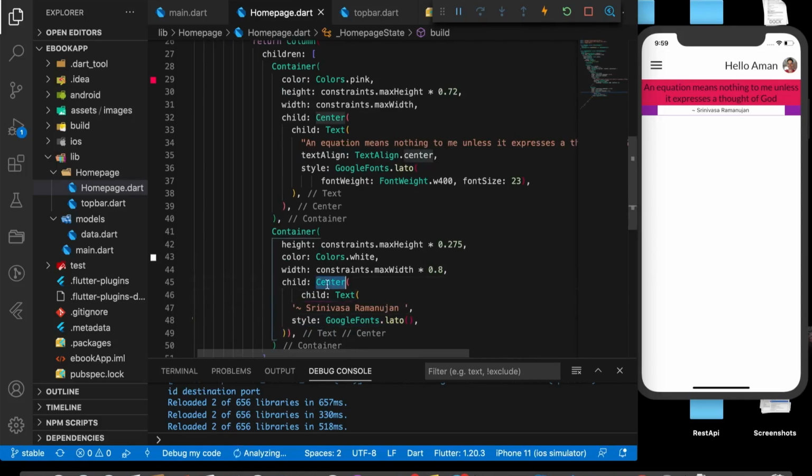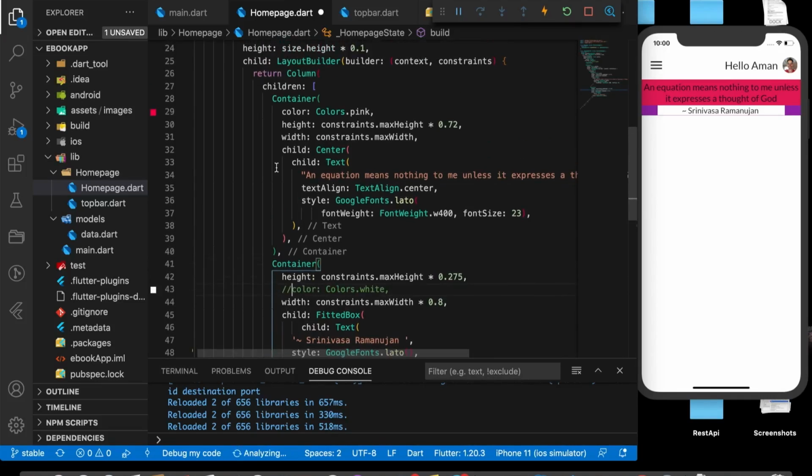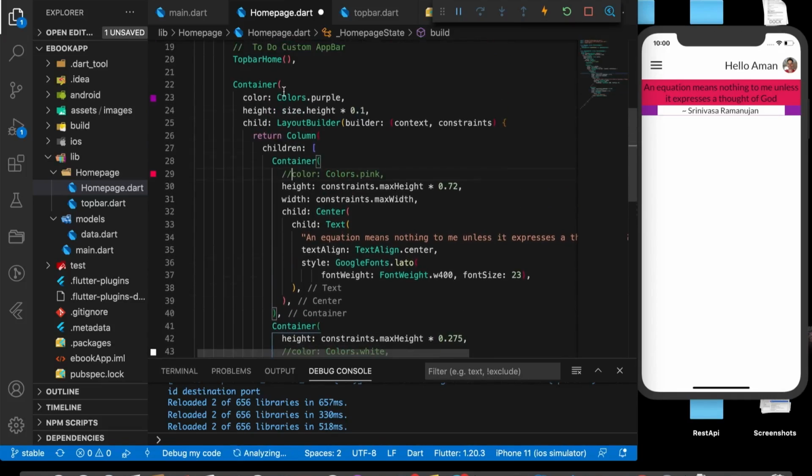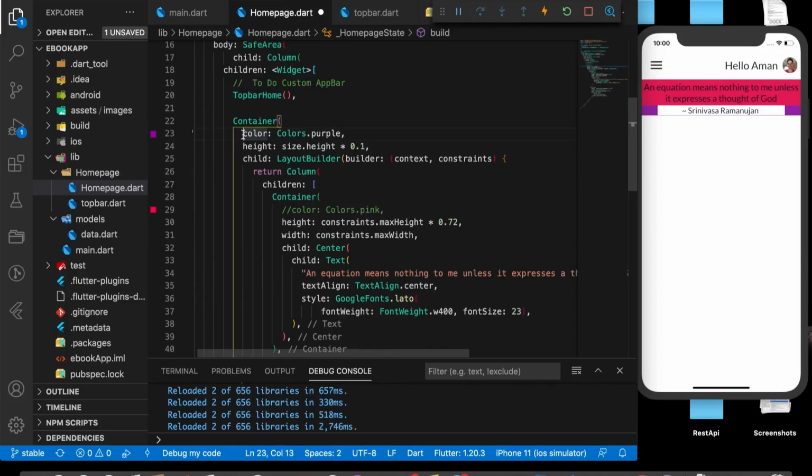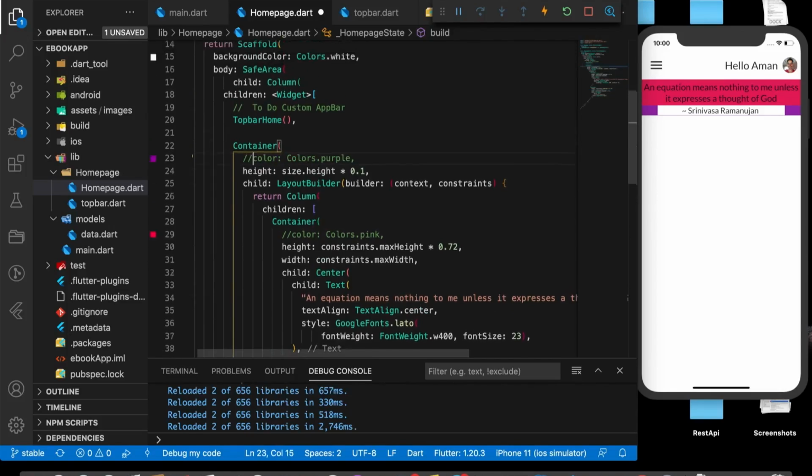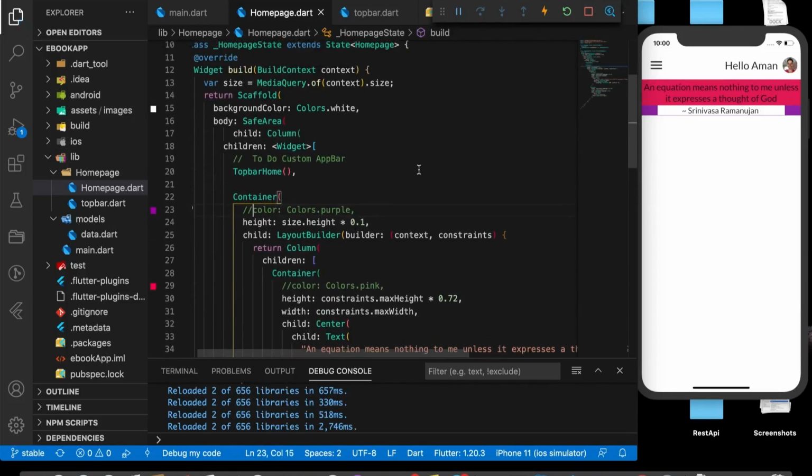Now it looks nicer on the emulator. FittedBox helps us to make the responsive UI, as there are different mobiles having different screen sizes, but it may detect the screen sizes. And let's remove the colors that we have passed. Remove pink, remove purple. So reload the app.